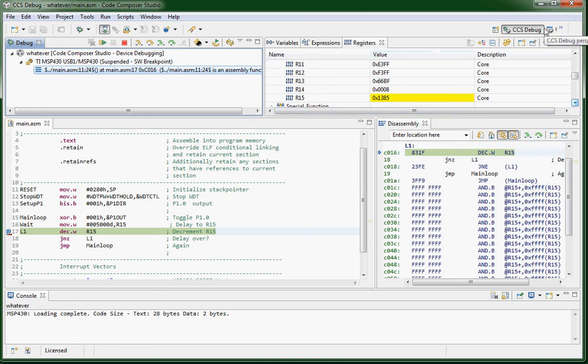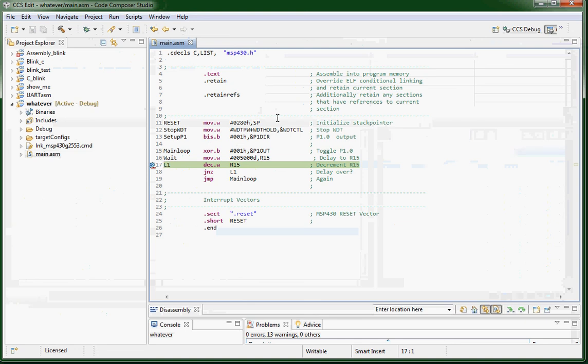Anyways, those are the main points of getting going. Other than that, you're going to have to figure out a little bit of the code on your own.